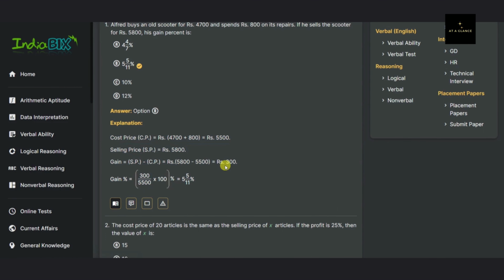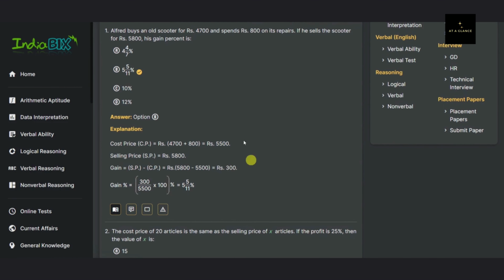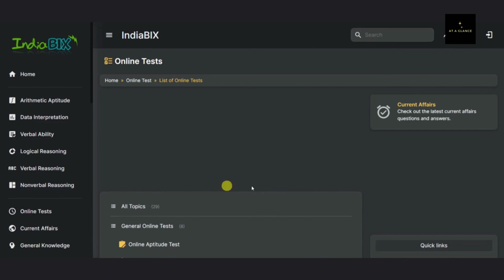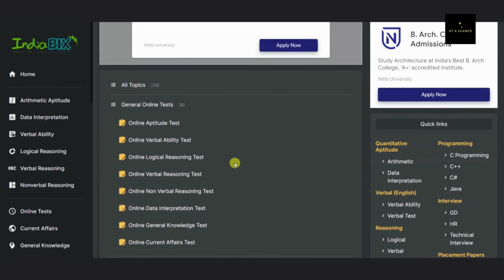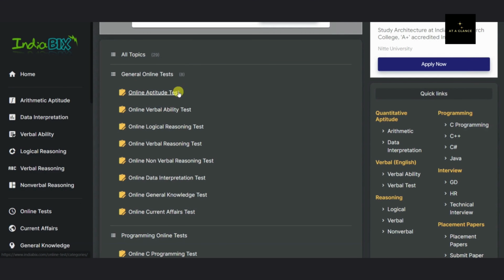There is also a discussion forum available over here so that many like-minded people can share their unique way of solving this particular question. Similarly, you have other topics also. Now you can also see the online test section. You can just click on it on the left and you can get this particular page. You can see there are a lot of tests available over here.